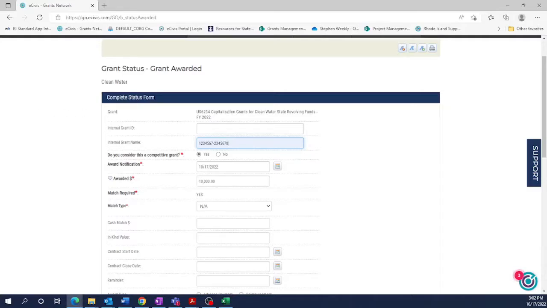Leave the Internal Grant ID field blank for the Rhode Island Grant Identifier, or RIGID number, which is a unique ID created and populated by eCivis. The RIGID will be populated in this field overnight by eCivis once an award is moved to the Grant Awarded or Funding Allocated stage. Other fields with red asterisks are pre-populated by information that was entered during previous award stages.